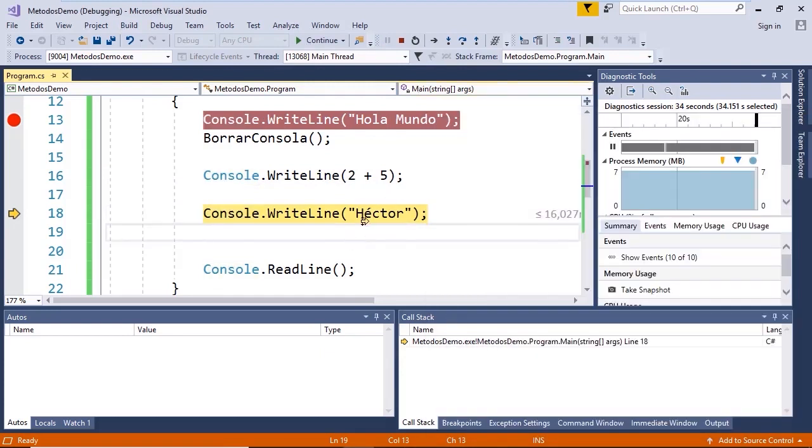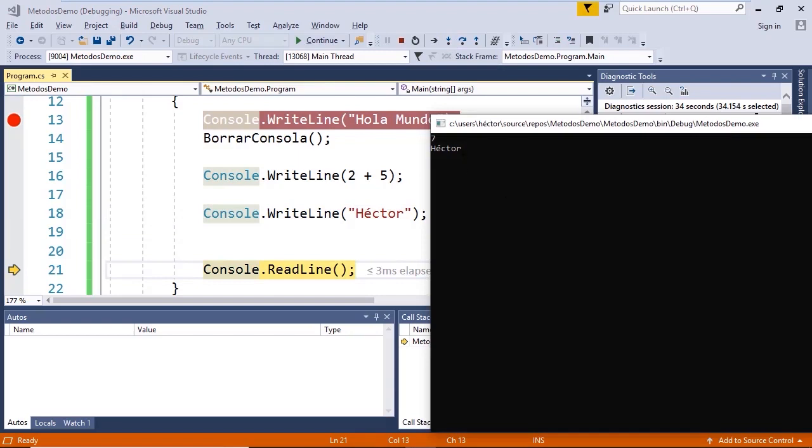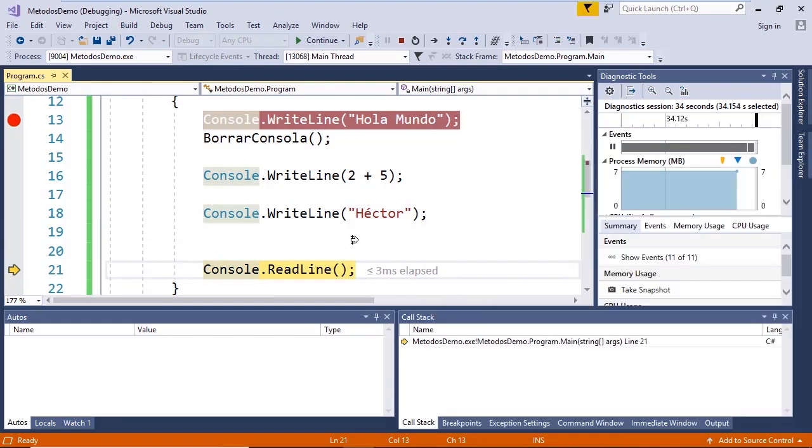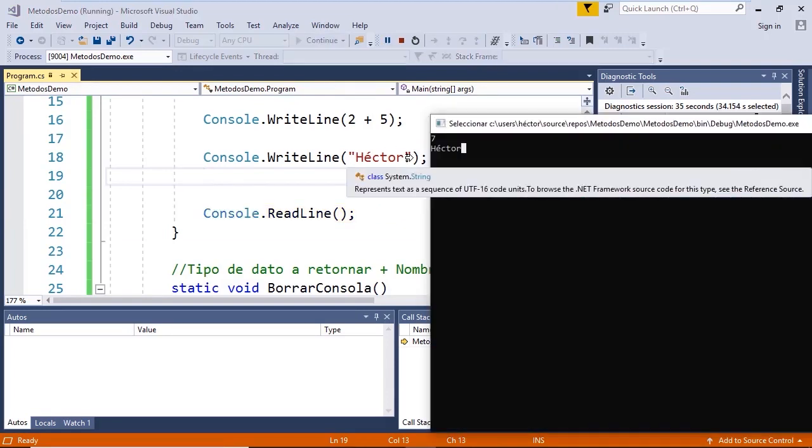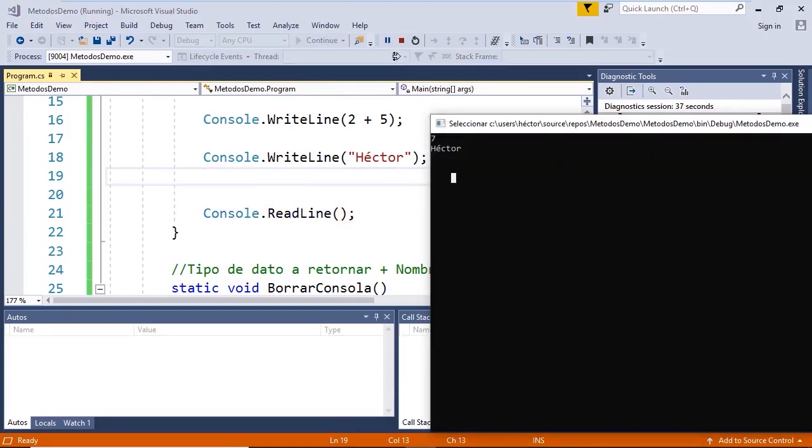We move on again to the next line of console.writeLine Hector, and we see that here we have Hector's name printed, so the execution of this application has been carried out. Let's click on the green button that says Continue to proceed with the application execution. And this is how the final application looks.